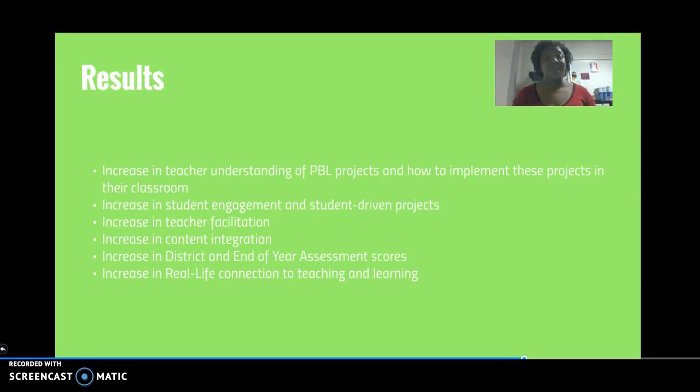The results. We saw that there was an increase in teacher understanding of PBL projects and how to implement these projects in their classroom. We found that there's an increase in student engagement and student-driven projects in all grade levels. There's an increase in teacher facilitation, an increase in content integration, an increase in district and end-of-the-year assessment scores, as well as an increase in real-life connection to teaching and learning.